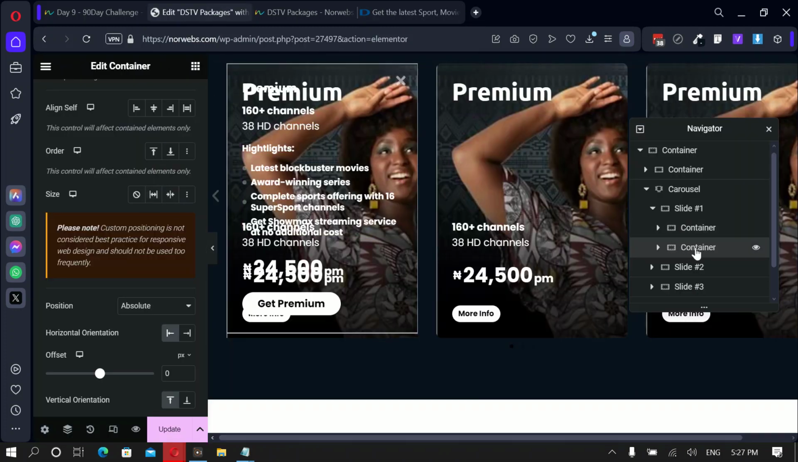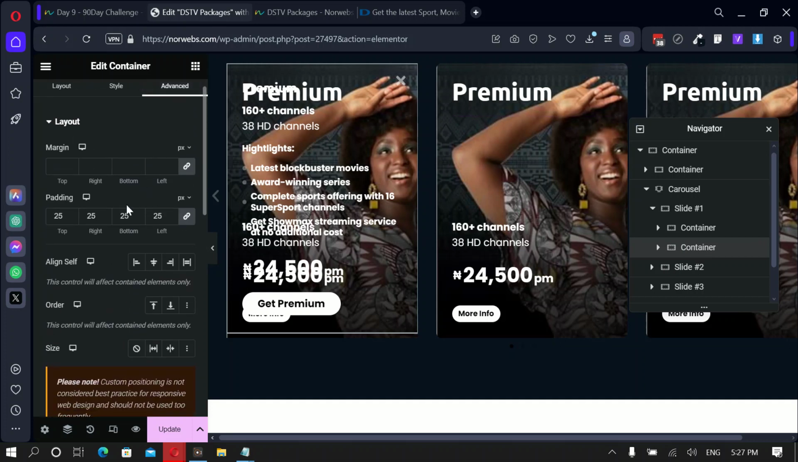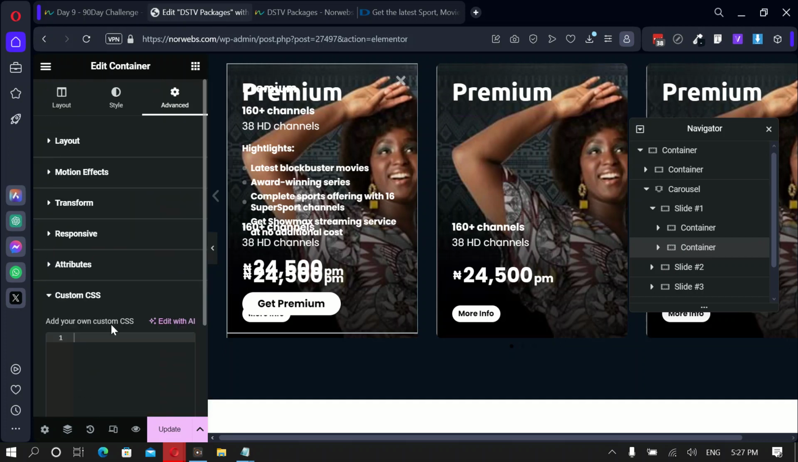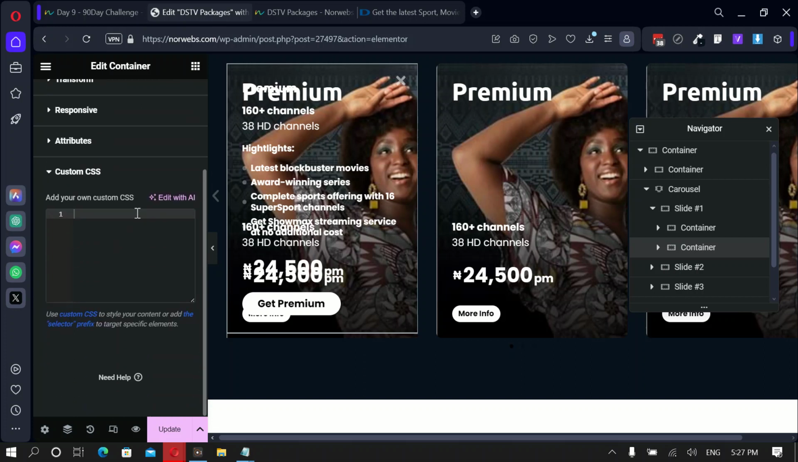So on that second column here, we are on the advanced tab, then we scroll down to custom CSS. Just going to add a little CSS code here. So we say selector. You already know what selector means, which is this particular container, not any other one. Then our curly bracket, the opening and closing curly bracket, then we hit the enter key to open it up.